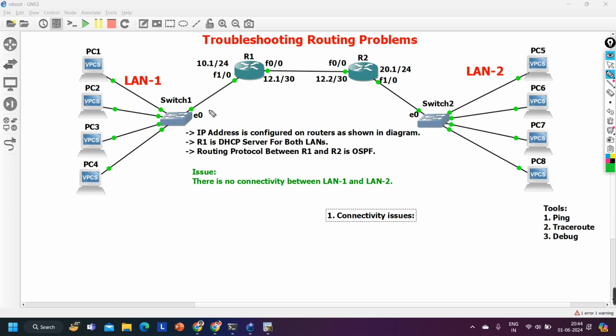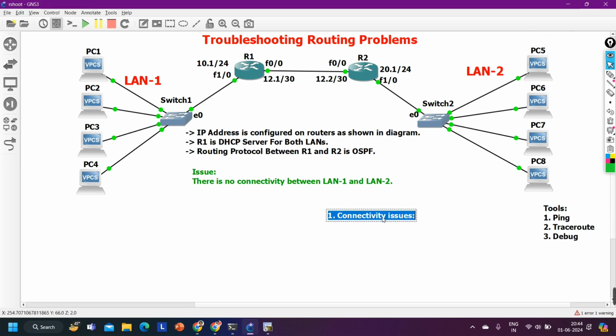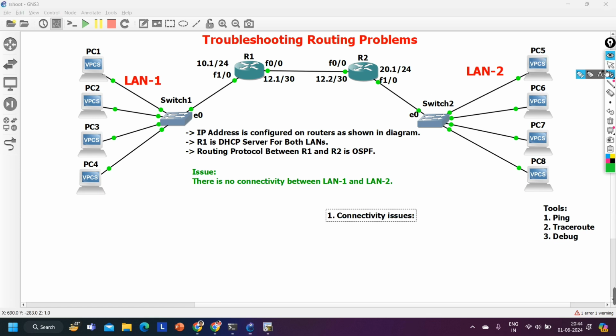Okay, so whenever you are troubleshooting routing issues, first of all you should check what, guys? There is a chance of a connectivity issue or a faulty cable. Let's say this cable is faulty. If this cable is not working fine, how to verify it? You can check the line protocol.